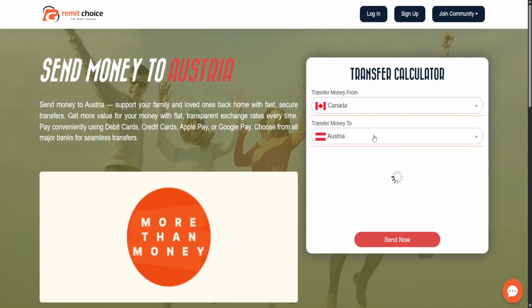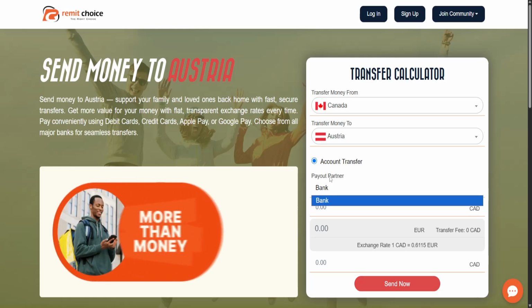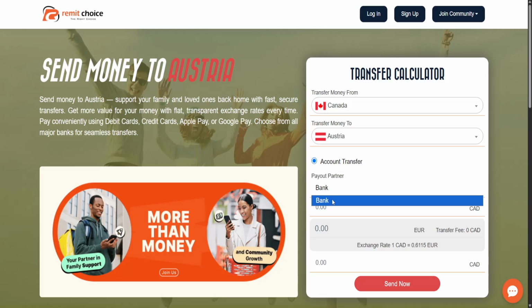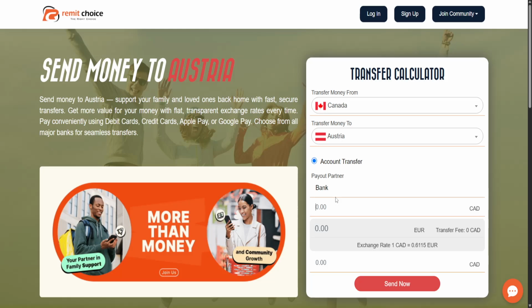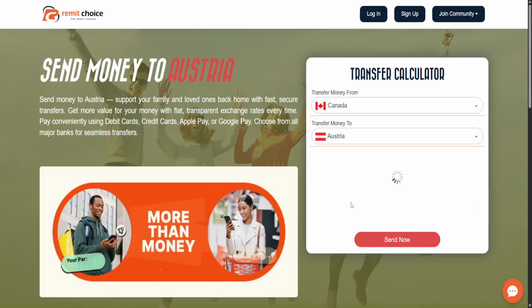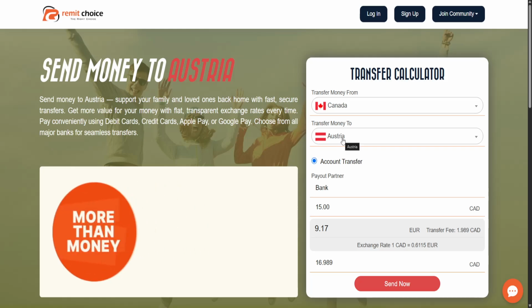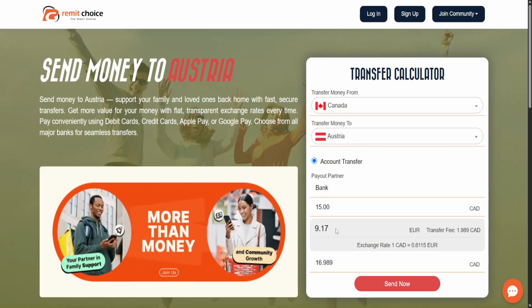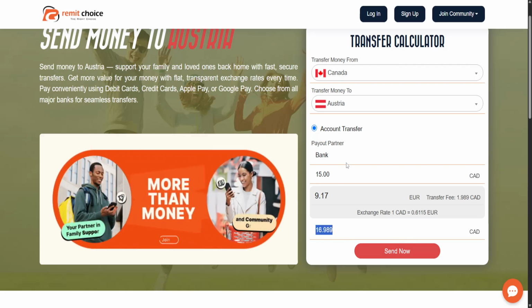And once you click on proceed, it's going to ask us for the amount of money which we will be transferring. So here for the payout partner, if you click on it, it is going to show you all the available payout partners. I'm just going to leave it as bank. And here's where we type the amount of money which we will be sending. So for example, let's do 15 Canadian dollars, and this is going to automatically convert it to your destination country's currency. And here it's going to show you the fee as well, and how much is going to be taken out of your account.